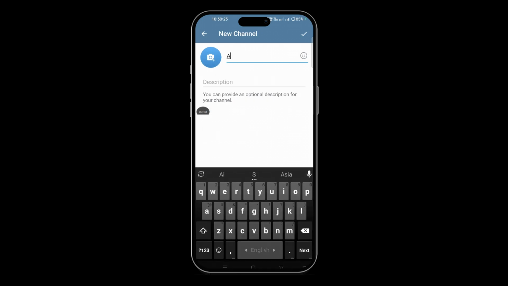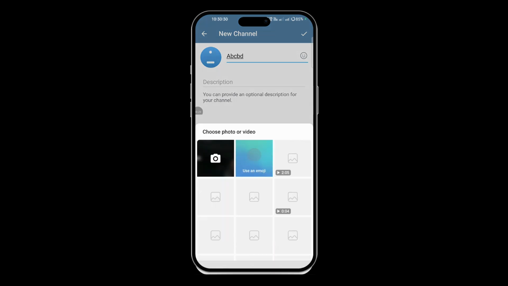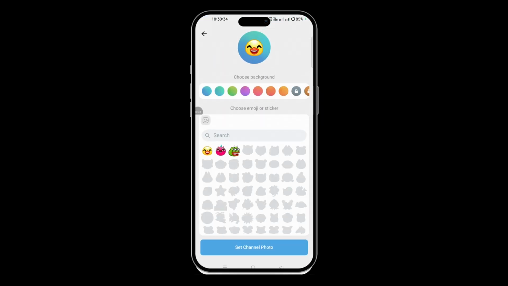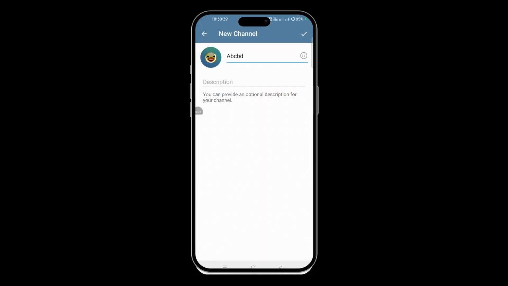Make sure to add a name, ABC BD. Okay, this is my name. This is only for example purposes. Then if you want to add an emoji, that's good. So I want to click this one. You can choose any profile picture.